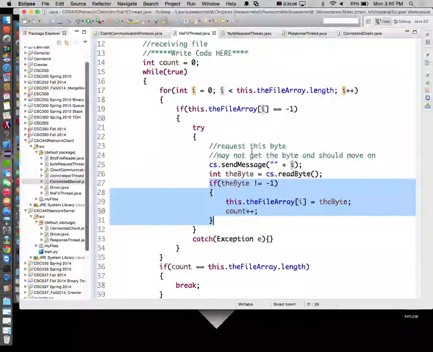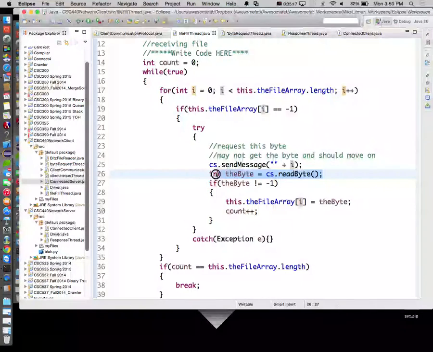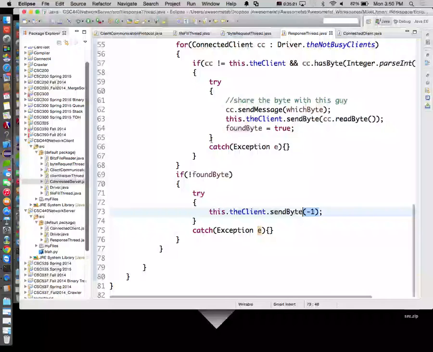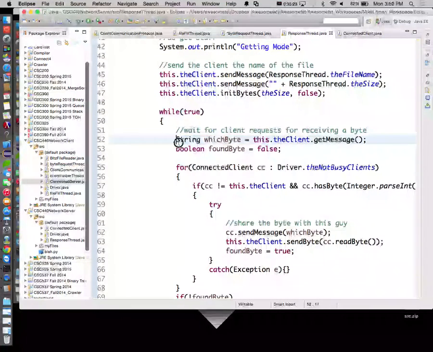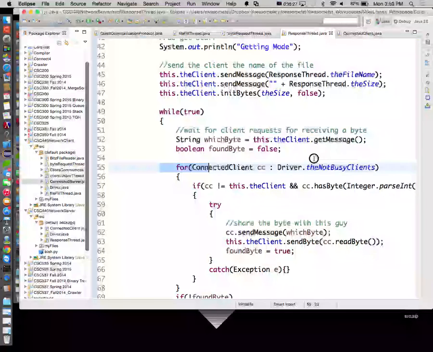Okay, so this guy here is just going to walk through his array one byte at a time. Anytime he finds a -1, he's going to ask the server for the byte. Then he'll read the response back from the server. So here, this is the actual step. He asks the server for the byte. The server then receives his request right here. Then he goes through the process of looking at his not busy clients for the byte.